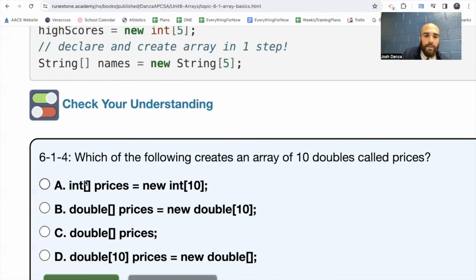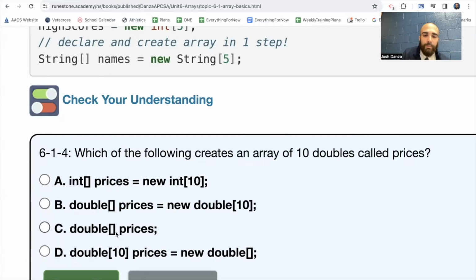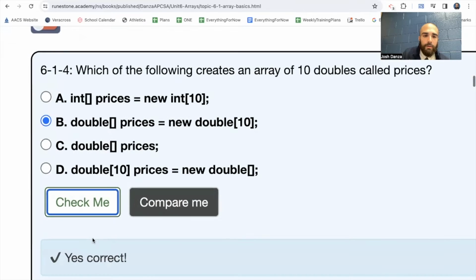Okay, let's look at the first one. Int. Well, no, we're not looking for an int. This one might be the answer there, right? What about C? That wouldn't work because that doesn't even include number 10. D would not work because it doesn't follow this format. I'm going to highlight this one if you look on the board right here, up here. See where it says string names? That's the format we're following, which would be what letter? B. B, as in boy. Correct.